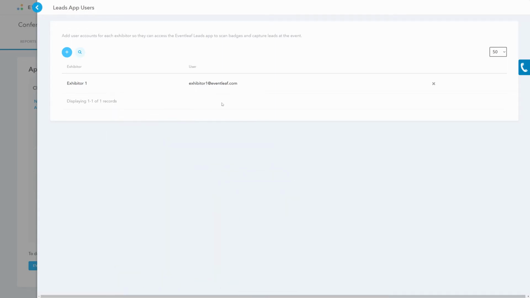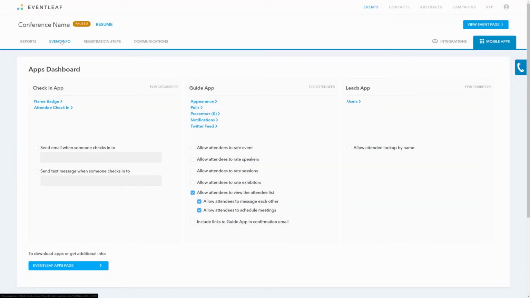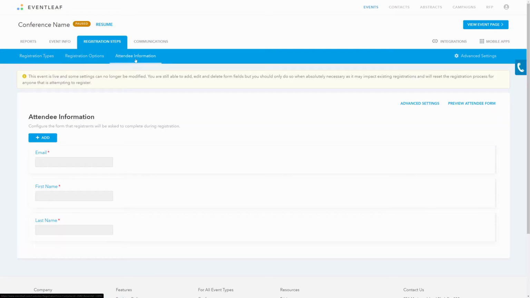As the organizer, you choose what information is available to the exhibitors scanning the badges by manipulating the attendee form fields.